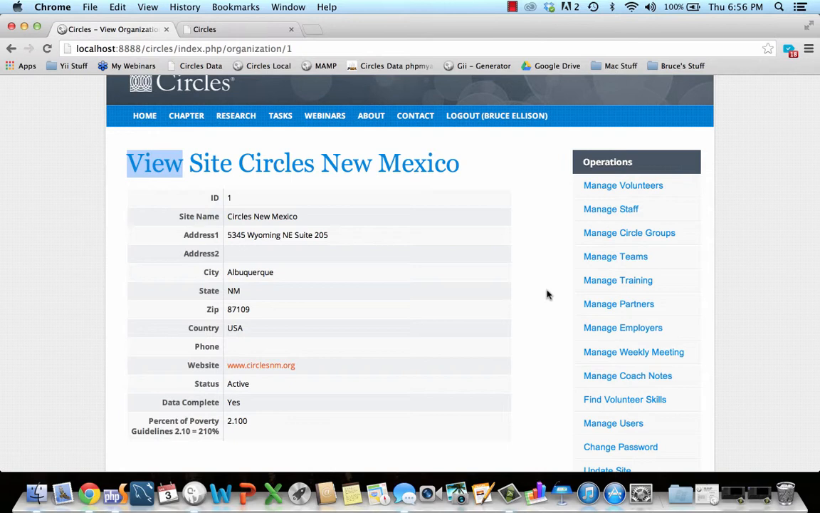So the concept of parent-child here is that for each site you can have multiple volunteers. For each site you can have multiple staff. For each site you can have multiple groups. For each circle group you can have multiple circle leaders. For a circle leader, you can have multiple progress reports. You can have multiple goals. You can have those kinds of things.